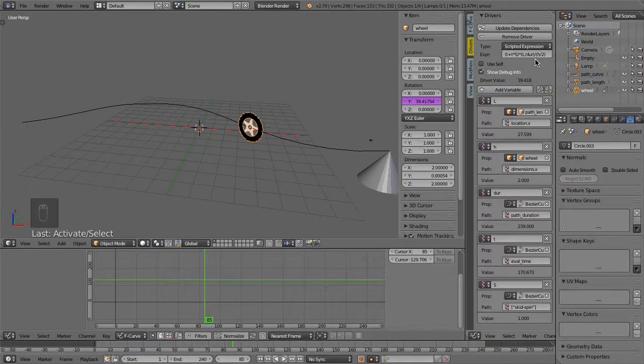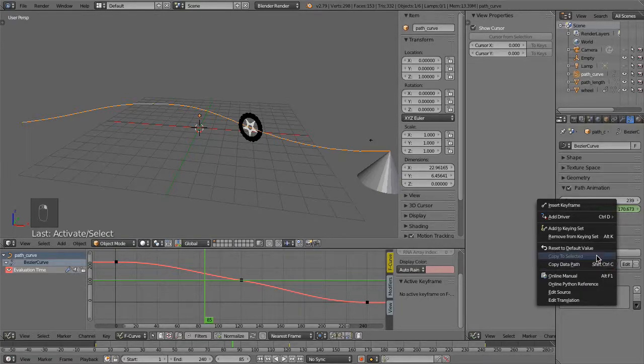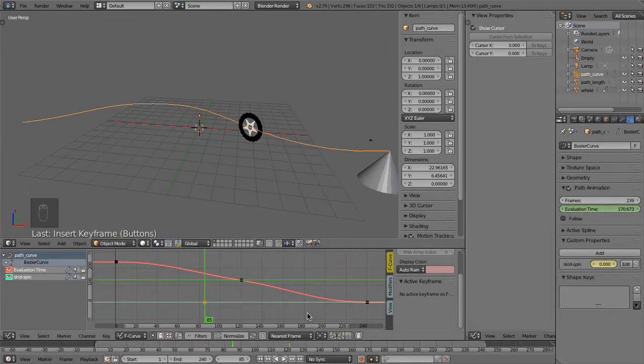Next, we have to create an animation curve for the skid spin property. Select the path curve, set the skid spin value to 0, then right-click on the value and insert keyframe. We should now see the new property in the graph editor. Playing the animation reveals no added effect to the wheel's rotation.